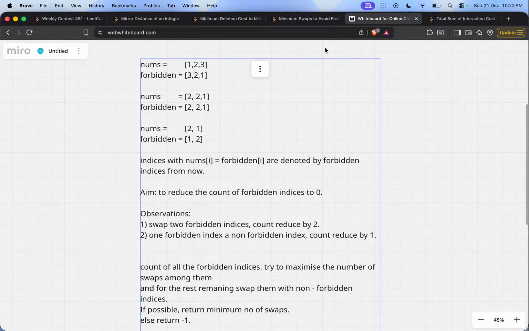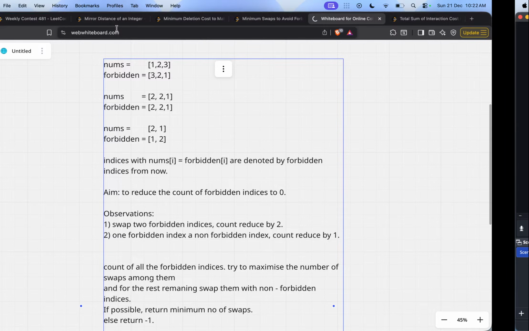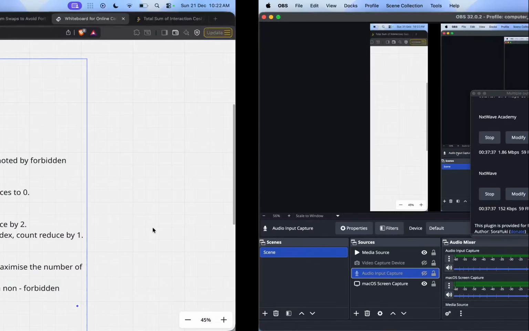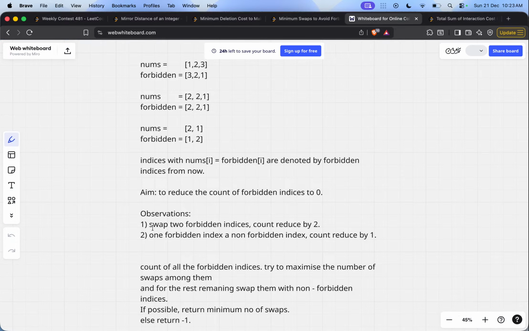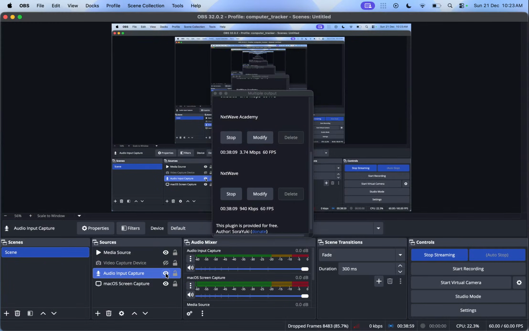Yeah, this internet issue. I think we are good to go now.